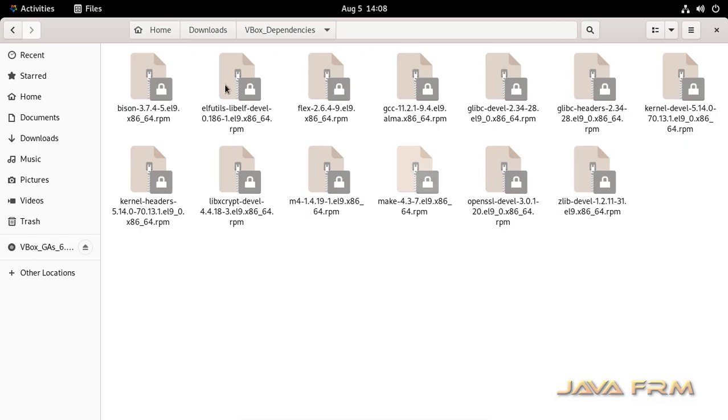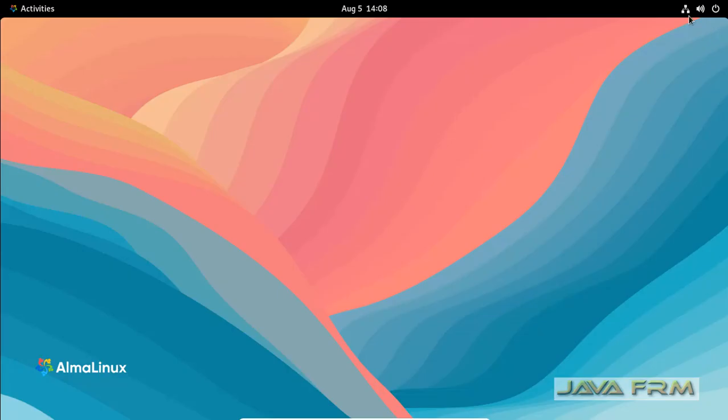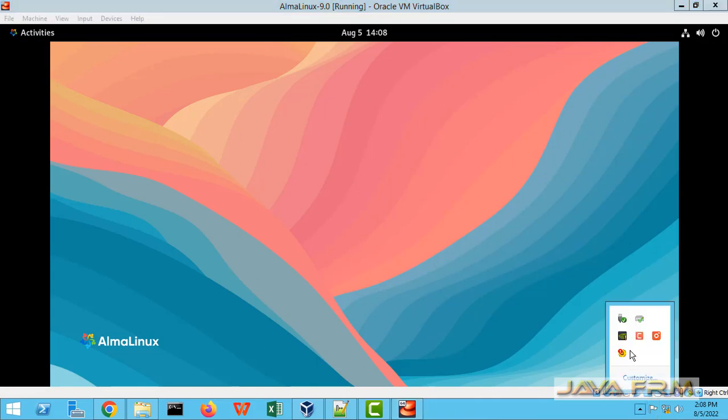Yes, you can see that files are uncompressed successfully. So this is the way you need to create the password protected zip file in AlmaLinux 9 operating system in GUI mode.